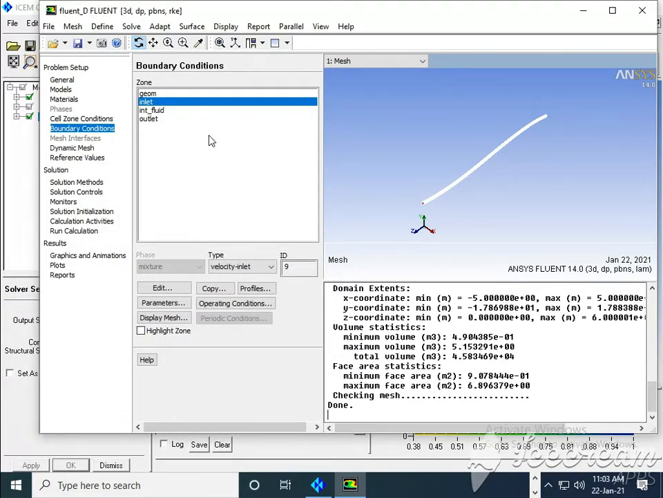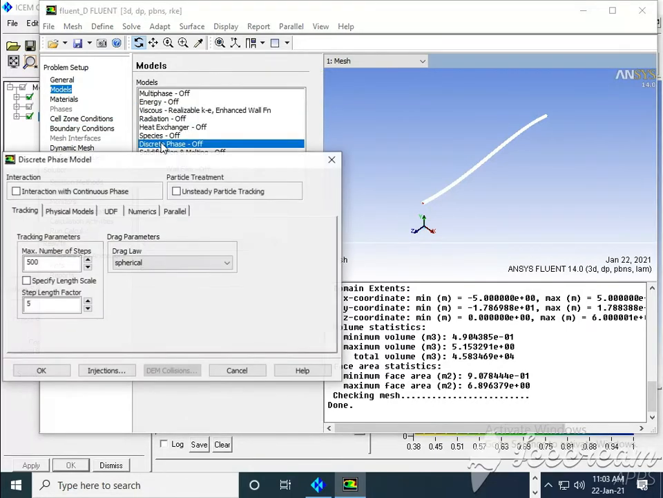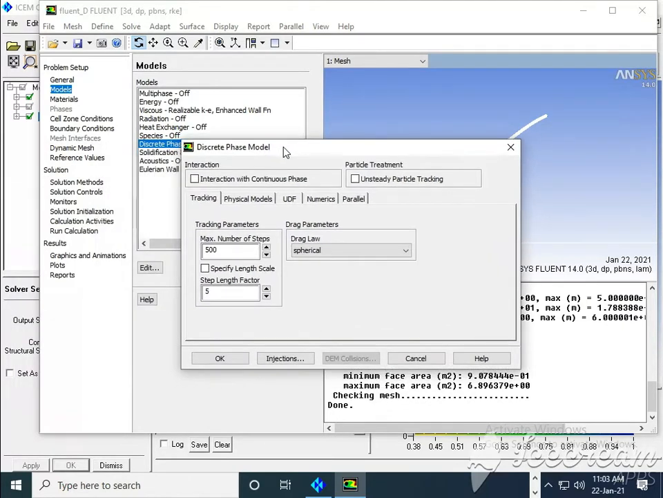Then after that click on Model, that is the Discrete Phase Model. In the discrete phase model, what you can do, instead of the maximum number of steps, you can say 5000, or you can increase the number of steps. I can say 5000 only.